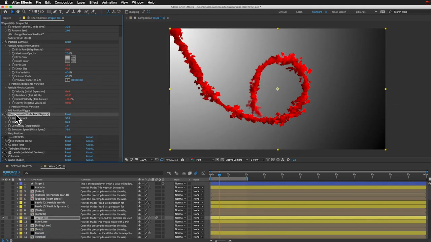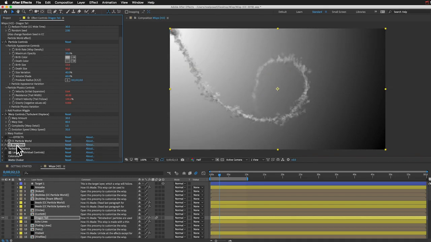So last, we have these warp controls, which affect the turbulent displace effect down here. You'll find this on every wisp. So at its most basic level, a wisp is going to have these 3 effects: particle world, CC wide time to eliminate flickering, and then warp, or turbulent displace. The warp is what makes it shift and distort, and it makes it much more organic and alive, and just more interesting. And so you can control those properties of the warp with these controls.